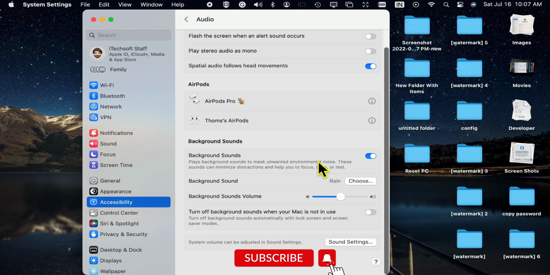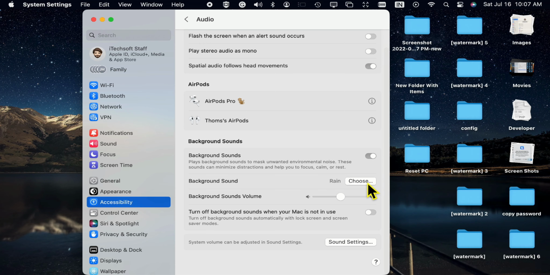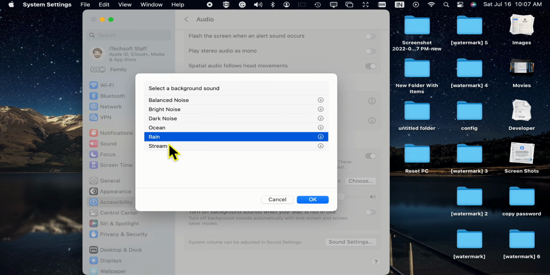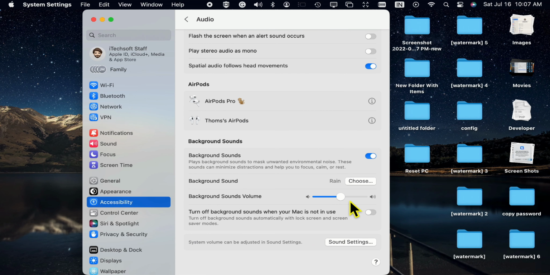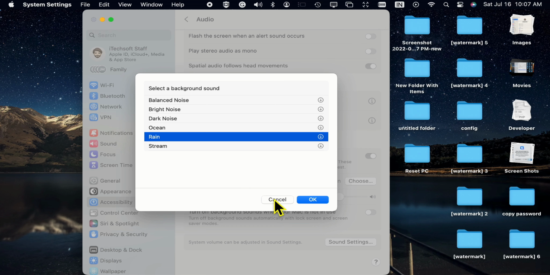To change the background sound type and level, here are the settings. Click on the Choose option. Your Mac might require an internet connection the first time if it won't play, and it will save offline. Click on the Choose option: balanced noise, bright noise, dark noise, ocean, rain and stream. Here's the slider for the background sounds volume level.